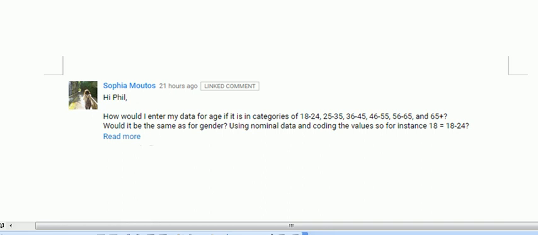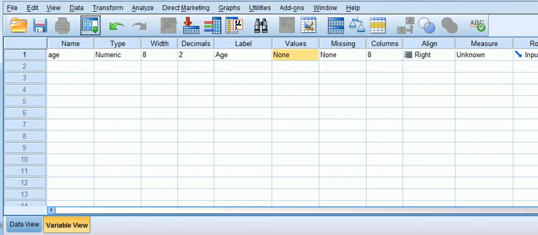After watching the video on questionnaire data entry, Sophia asks, how would I enter my data for age if it is in the categories of 18 to 24, 25 to 35 and so on? Would it be the same as for gender, using nominal data and coding the values, so for instance 18 equals 18 to 24? Okay, so let me show you how to set that up then.